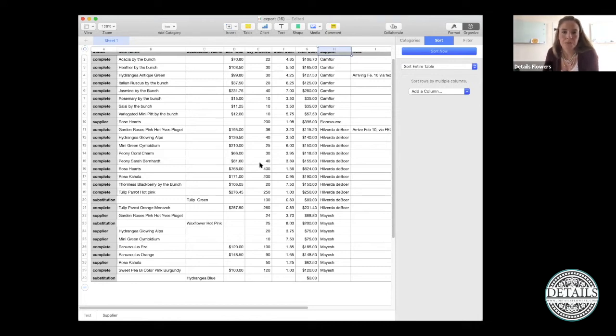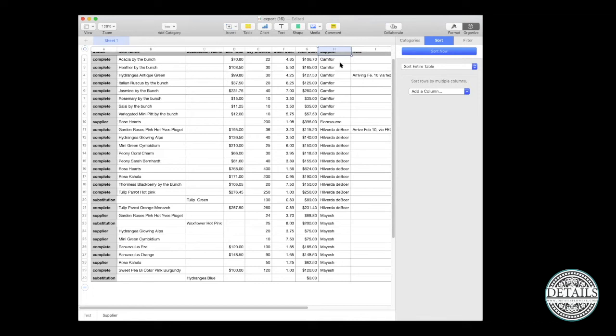Exactly. And by the way, this is how I would sort it to get it to the different people I'm buying from. That way I can then just copy and paste the portion of this spreadsheet that I need to send. And this is my order. This is how I send it. This is how I do it, I pull it into a spreadsheet.